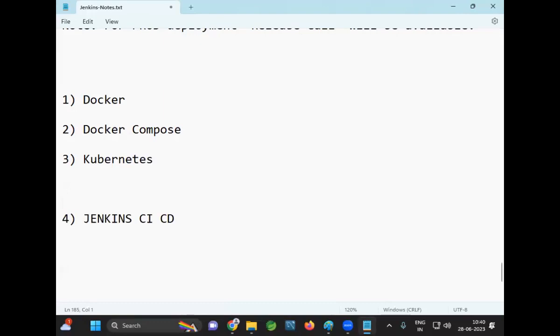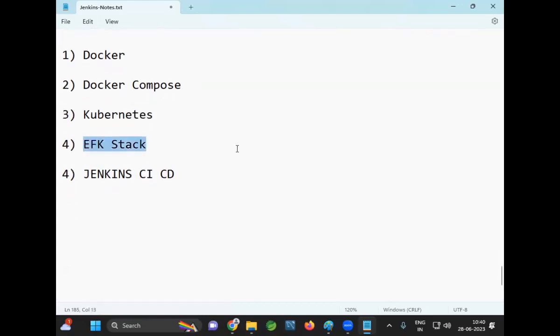Along with Kubernetes, we understood the EFK stack. What is the meaning of EFK stack? Elasticsearch, Fluentd, and Kibana. Why do we need to go for the EFK stack? To monitor our logs at a centralized location. Multiple applications will be running in the Kubernetes cluster. Multiple pods will be running, multiple microservices. I have 7 to 8 microservices. The 7 to 8 microservices will run on the Kubernetes cluster.